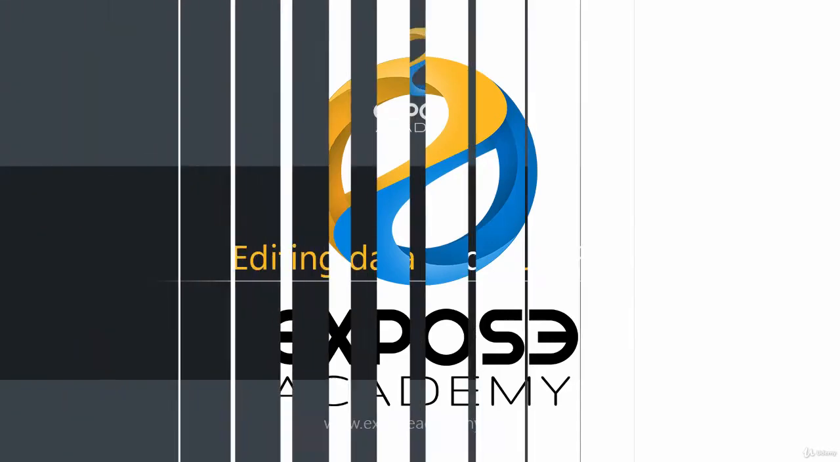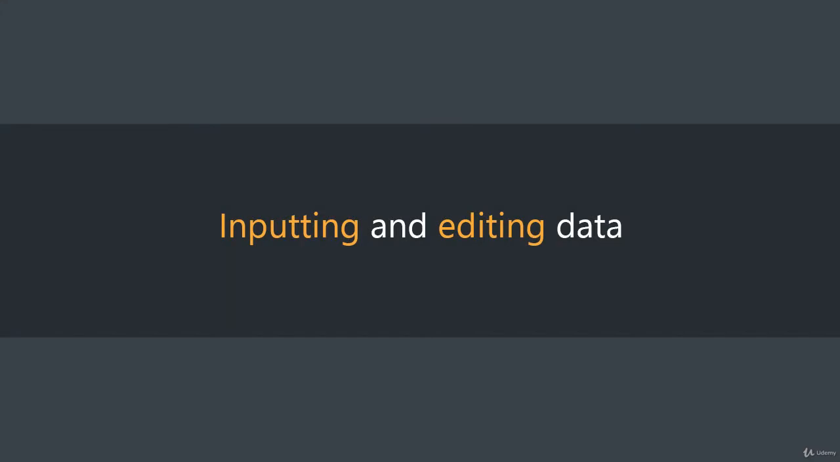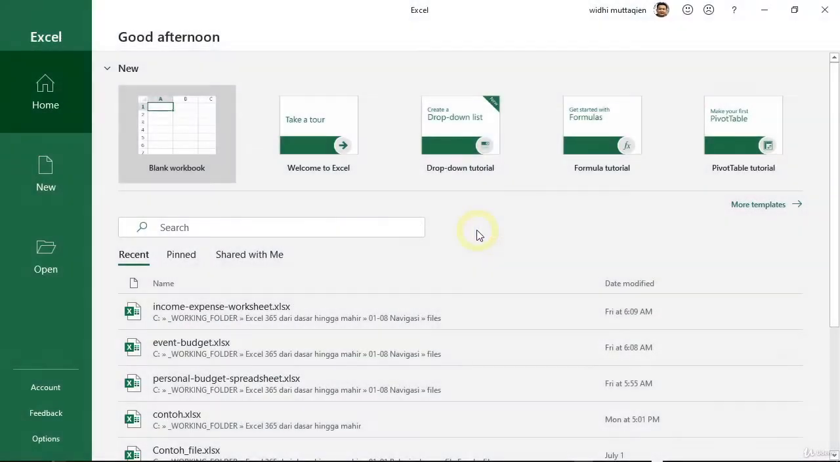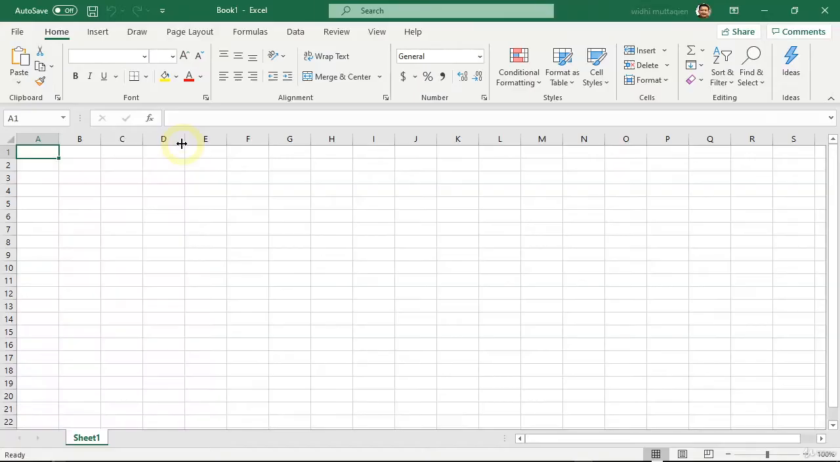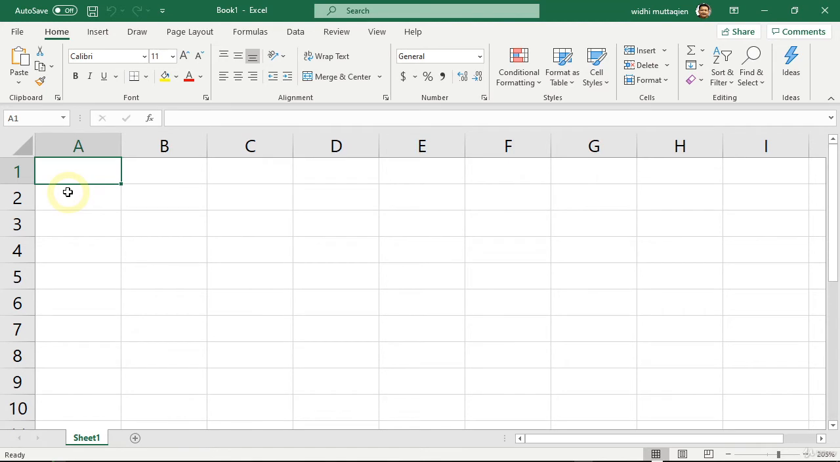In this lesson video, we will discuss how to edit data, and then one interesting feature in Excel called AutoFill. Let's start with a new blank workbook. Zoom in slightly by holding down the Control key and turning the scroll wheel up. This is so we can see the data more clearly.